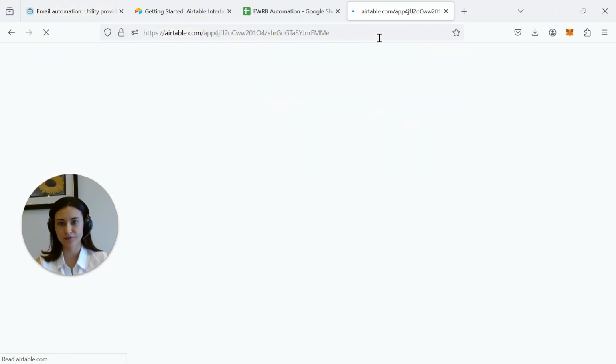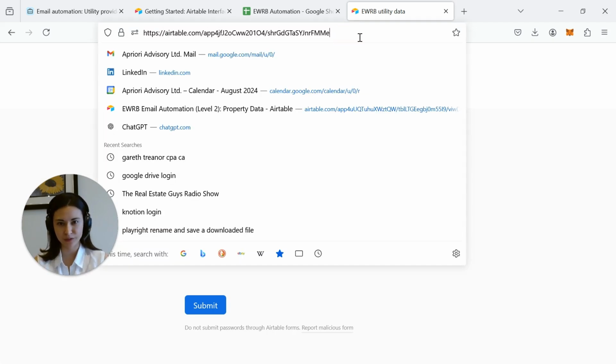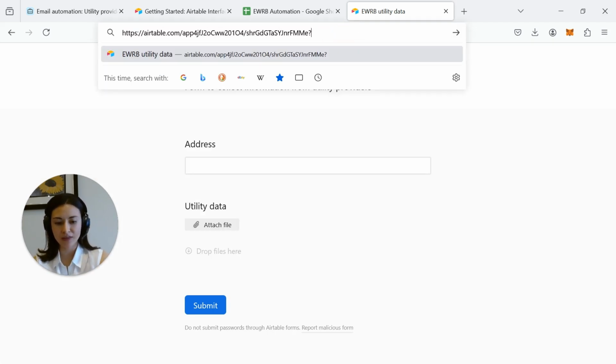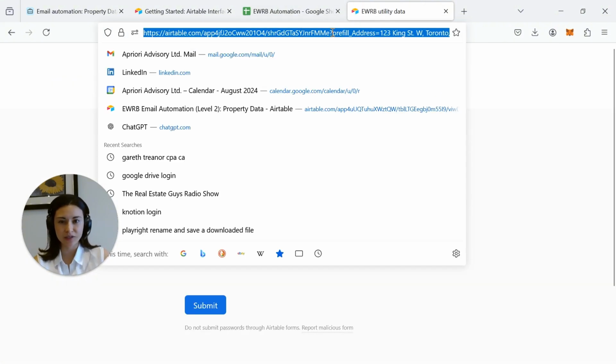So if we go to this form, this is the link we've been sending out in our emails. You can pass information into forms using a question mark, and then in our case we want to pre-fill the address. So if you go pre-fill and the field we want to update, which in our case is address, you can go prefill underscore address equals, and then whatever you want to prefill it with. If I were to prefill our address, then this is the URL that would get us there.